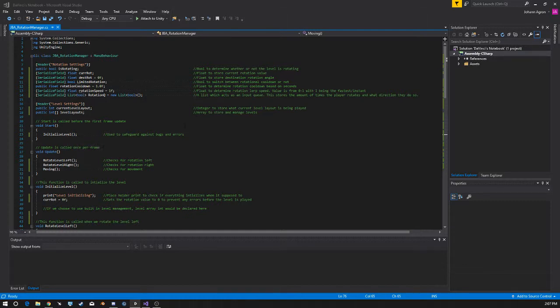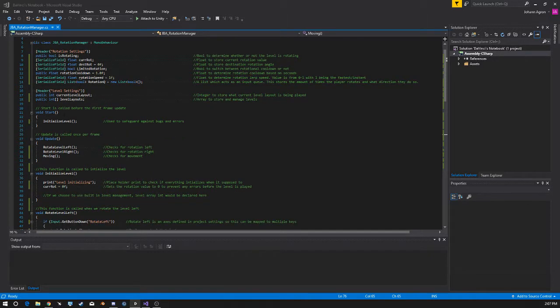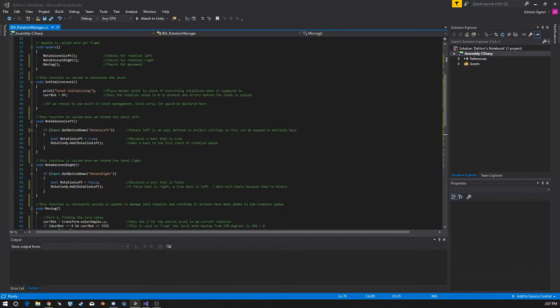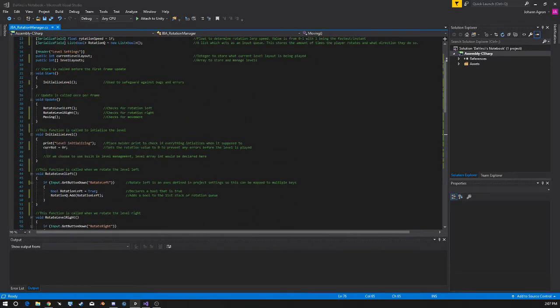So level settings, we can ignore that because I haven't done anything with that yet, right? So in Start, we initialize the level, right? For initializing the level, I print "level initializing" at the very beginning, just to check that it initializes when it's supposed to.